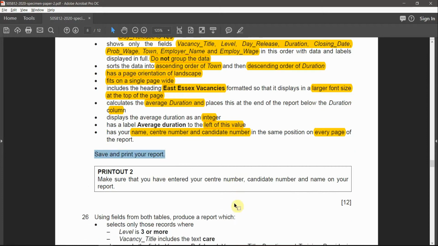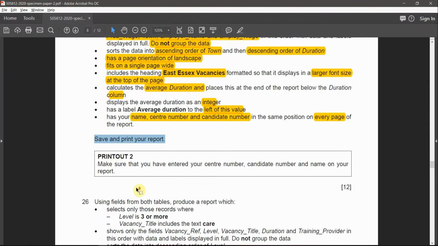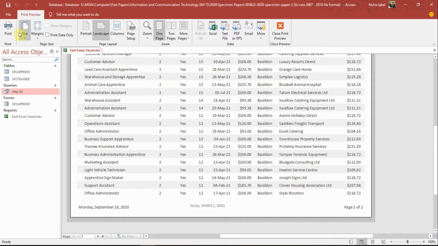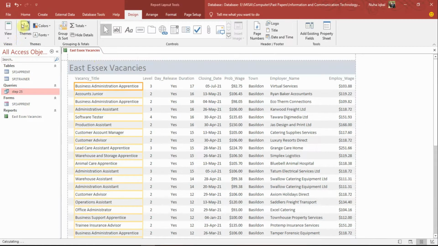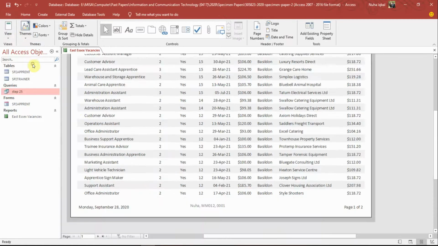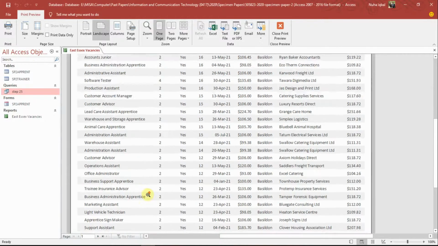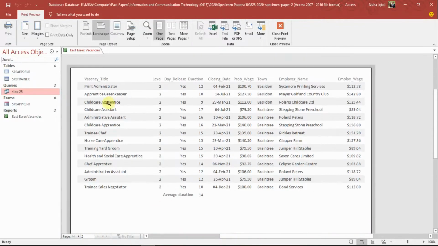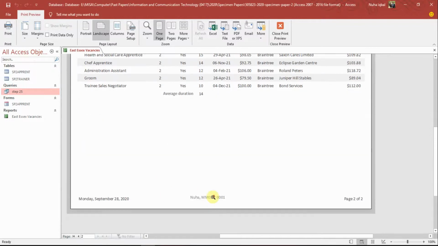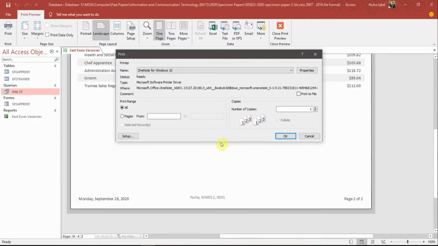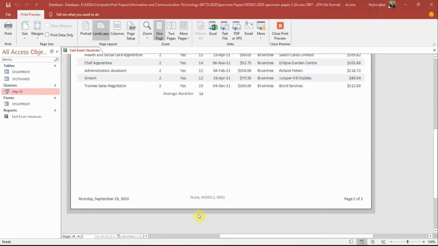Okay, and then finally just save it and print your report and make sure that you have entered this on every single page of the report. To make sure of this, we can go to the print preview and we can see everything is set properly. Let's check the next page, and it is also showing on the next page, and the average is showing on the last page. And then finally we can print it out.